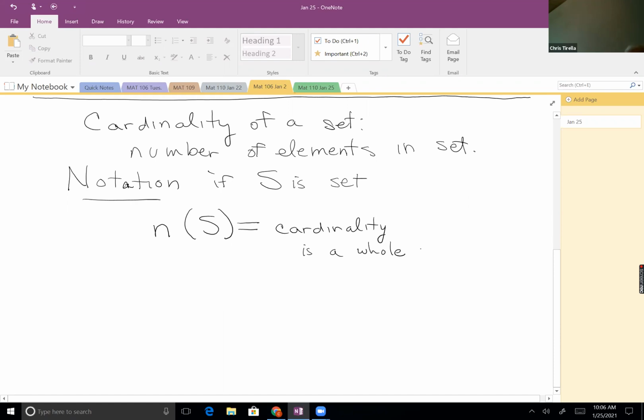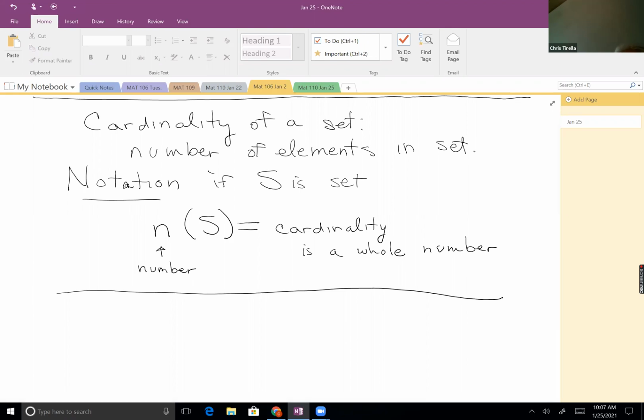Realize that when we try to find the cardinality of the set, we're not going to get another set. We're going to get the number of elements. When I look at that idea of cardinality, that notation n reminds me that that's a number that I'm looking for. So those are the quote unquote rules for cardinality. If everybody's got them all down, I'd like to look at a few examples.